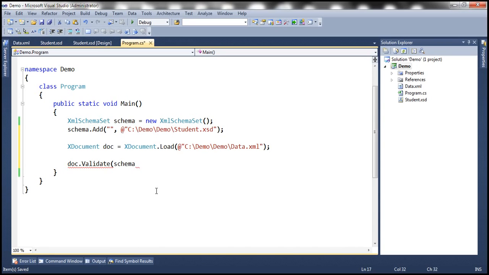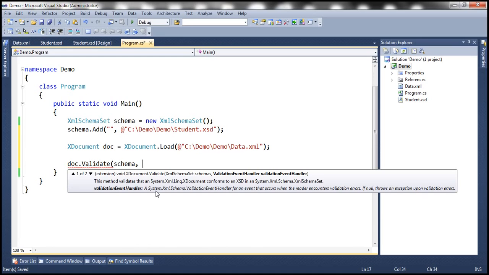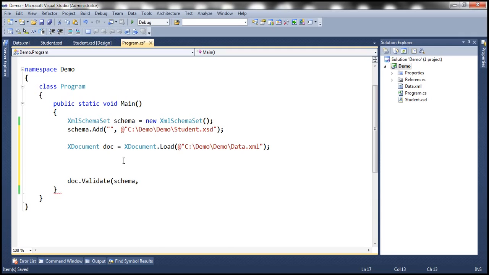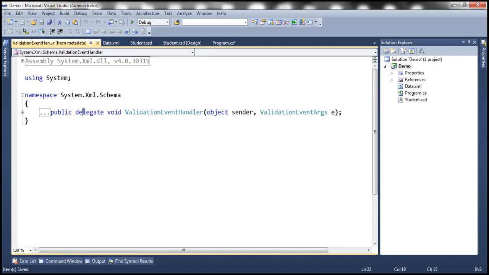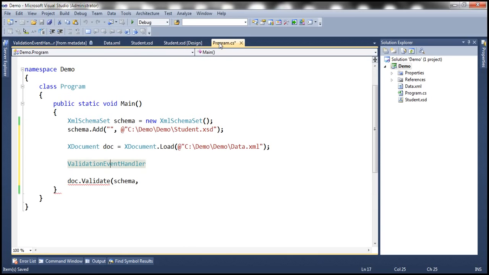Now once it validates, and if there are validation errors, then we can specify a function to call. So look at this ValidationEventHandler. This is nothing but a delegate. Let's actually look at that. Right click on that, go to the definition, notice that it's actually a delegate. What's a delegate? A delegate is a function pointer, meaning now we can pass a function as a parameter to this Validate method. Now when the validation fails, that function gets called.